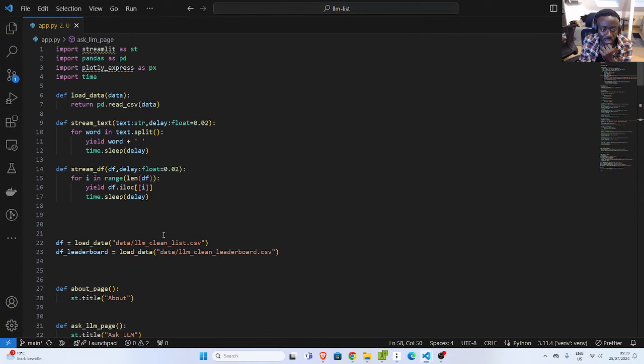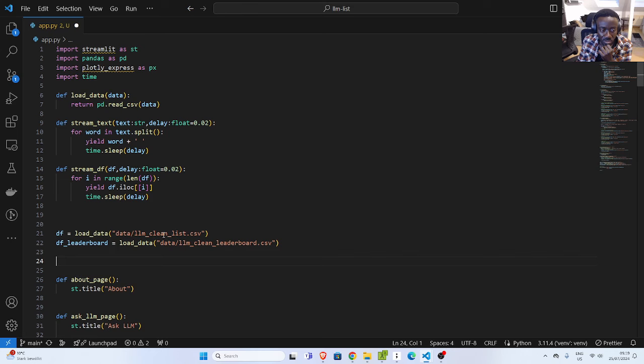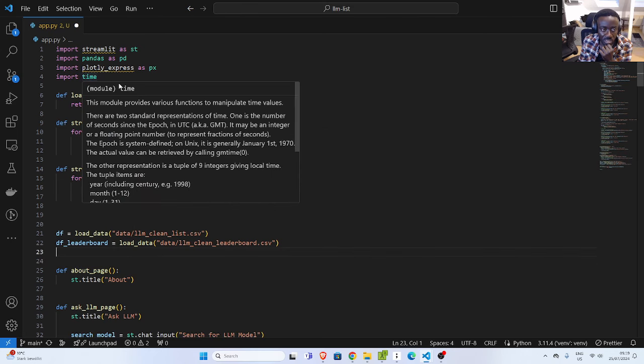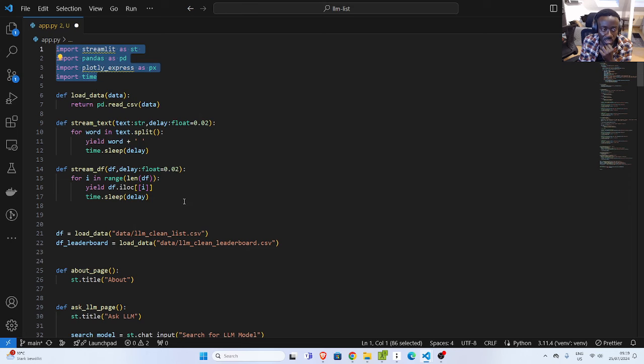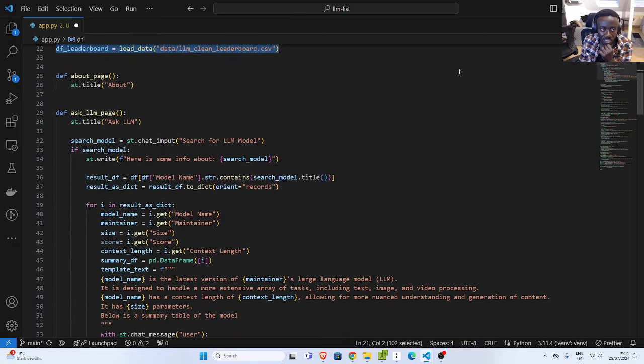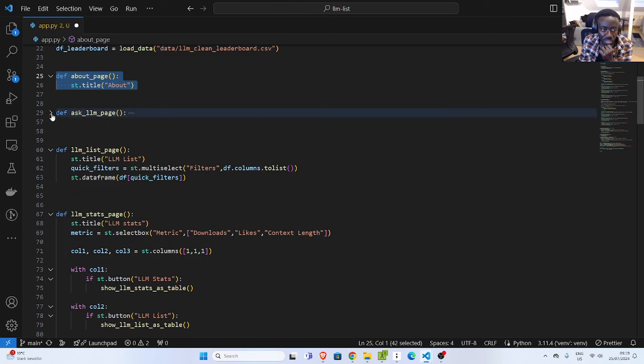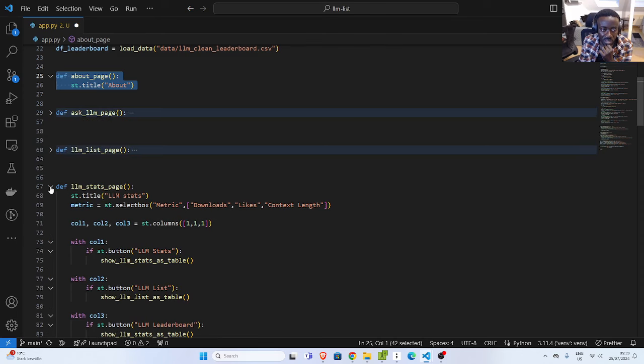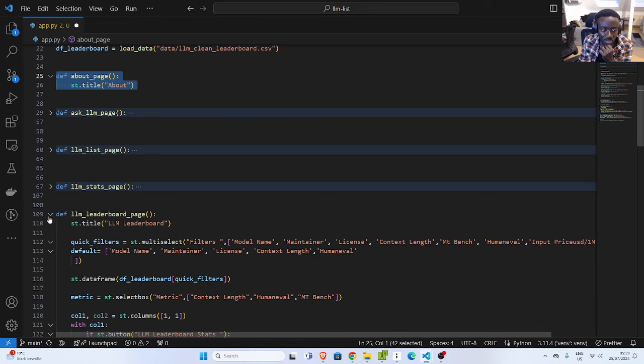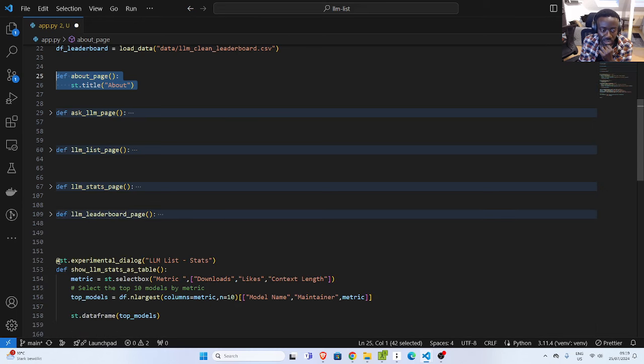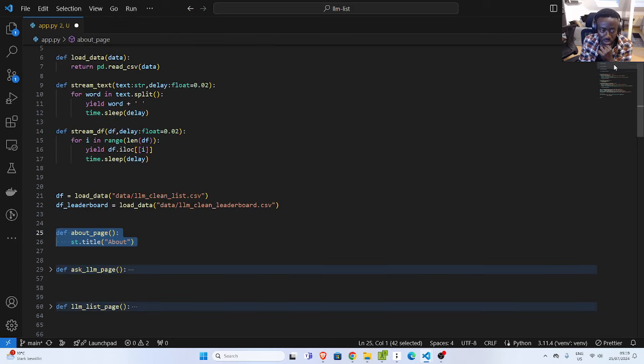So to recap, we have a simple application in which we import Streamlit and Plotly. We have functions to load our data and to stream our data, and we are loading the respective data here. You can cache this one for performance. Then we have an about page as a function, an LLM page, which has different features such as the list page, stats page, leaderboard page, and then we have different dialog boxes here.